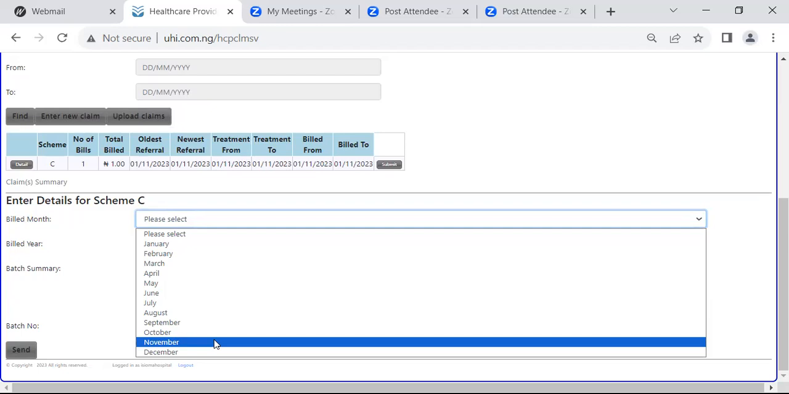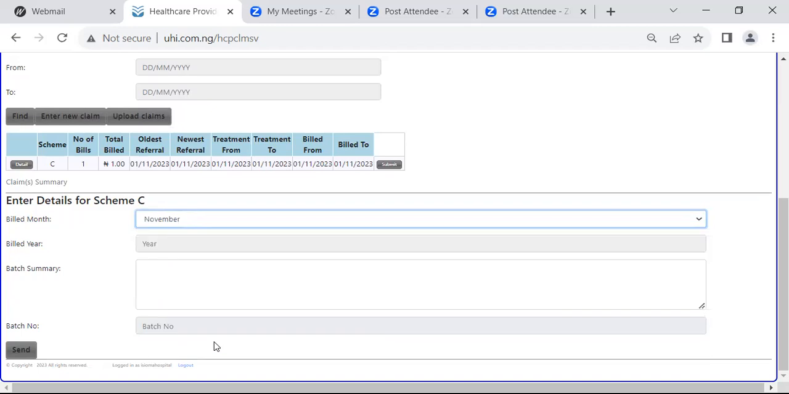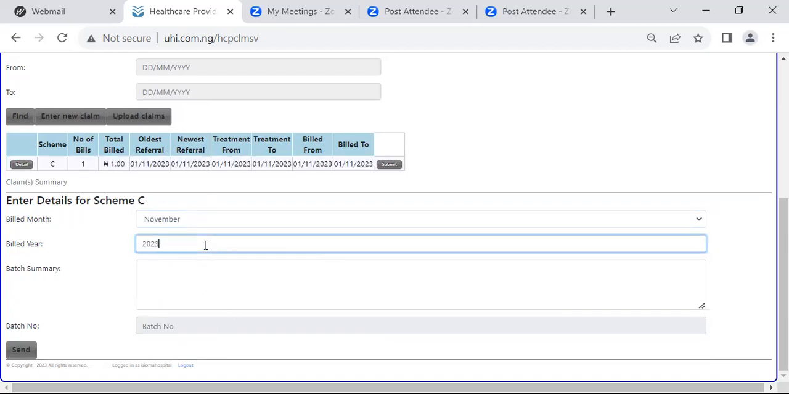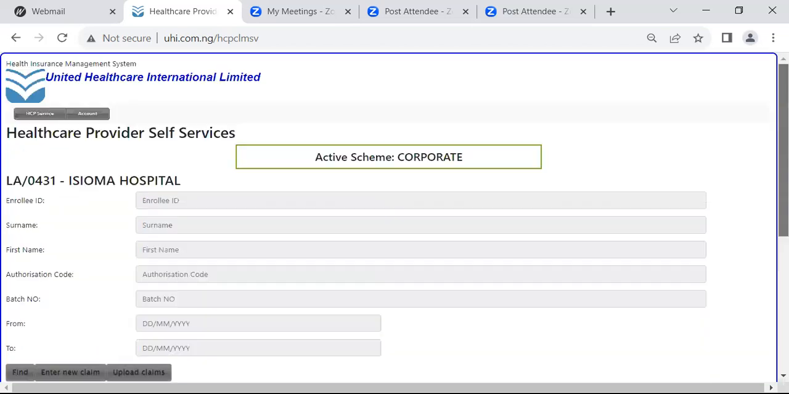However, when you are sending for November, choose the month as November and specify the year as 2023. And then click on send. When you click on send, automatically your bill has been sent to United Healthcare. Hello? I'm here. So once you click on send, automatically your bill has been sent to United Healthcare. Are we clear?